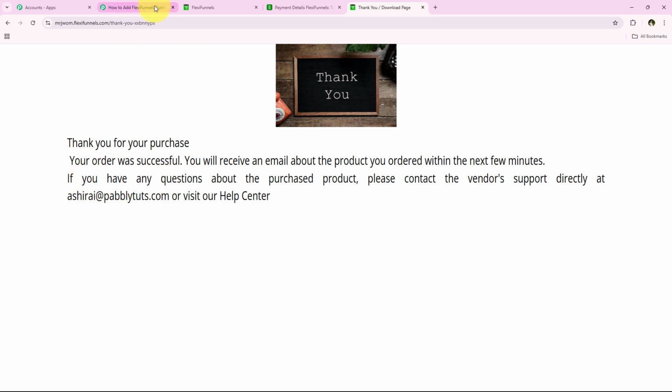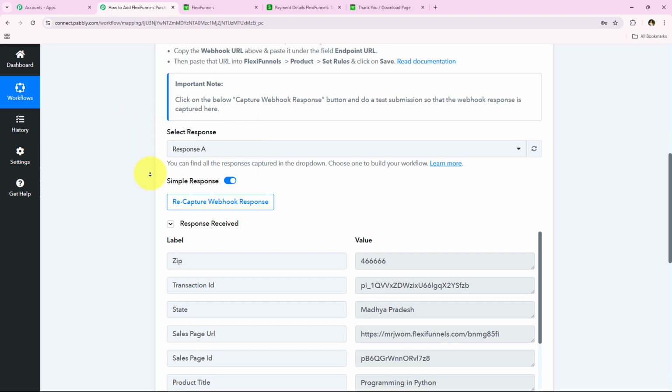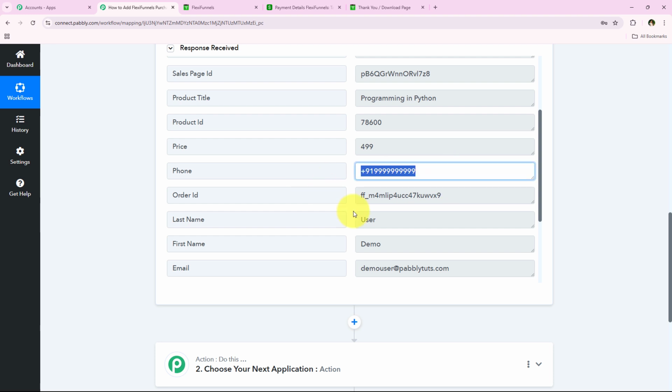I'm just going to open my workflow and check whether Pabbly has captured the response or not. So I'm opening my workflow, and yes, you can see that Pabbly has captured the response right here. You can see the same details which we entered: the same phone number, the first name, the last name, and the email.